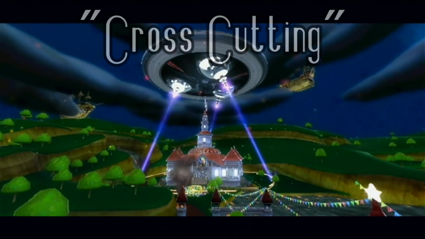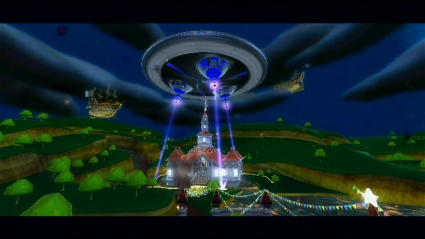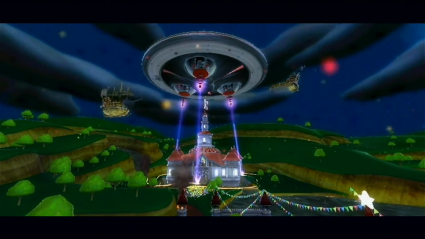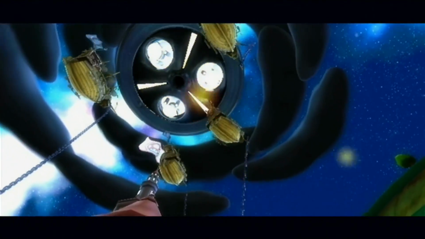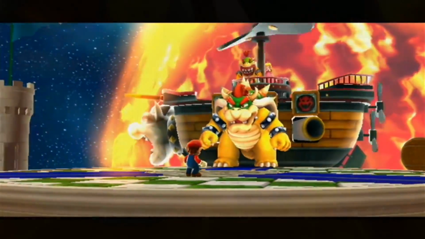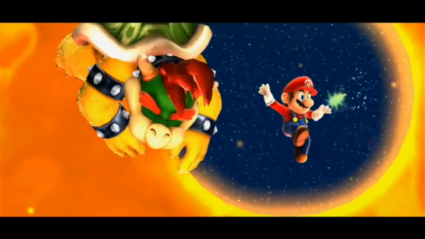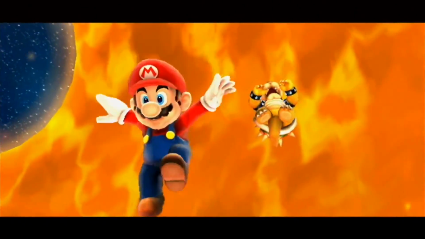We also get some cross-cutting within the sequence, where we see the cutscene edited to show two parallel events: the alien abduction and Mario rushing to the rescue. This is often done in films to make two separate scenes feel like they're occurring simultaneously. Most of the in-game cutscenes are pretty standard, so we'll jump to the ending again. When Mario dishes out the final blow to Bowser, it repeats multiple times for dramatic effect.